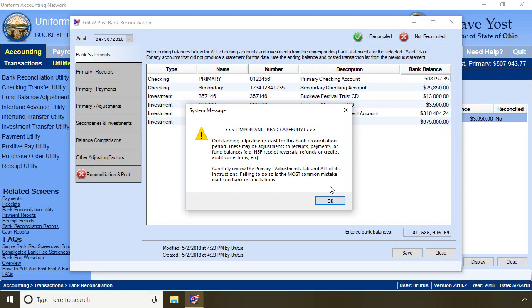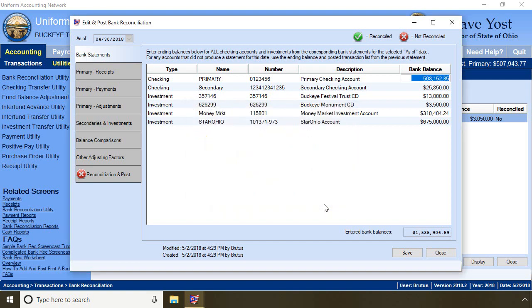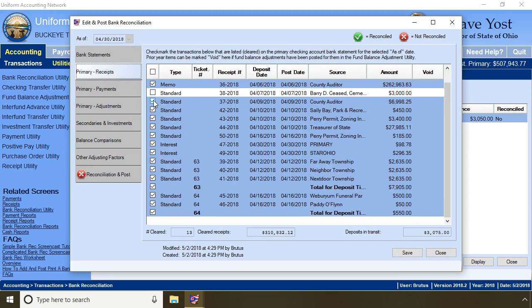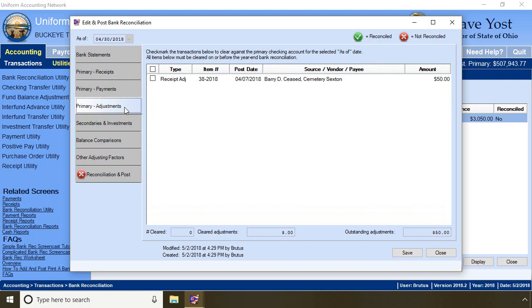And I'm also getting the message, important, read carefully. Please don't blow past those messages. It says outstanding adjustments exist for this bank reconciliation. It needs to be cleared, so don't ignore these. Click OK. So I can go now to my Primary Receipts tab. My receipt still appears as $3,000. That's not wrong. The original receipt will always show for the original amount posted. I clear that $3,000 receipt and I go to the Primary Adjustments tab and clear the $50 adjustment. That brings me into balance.